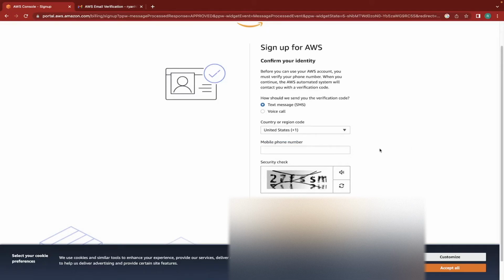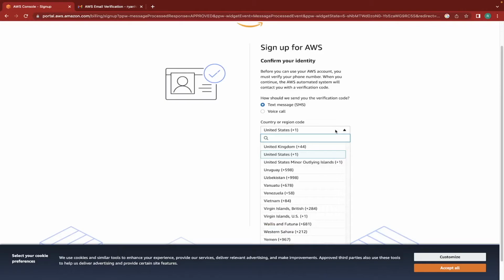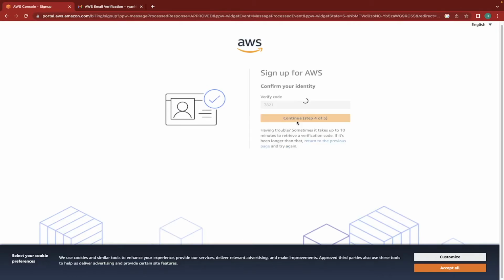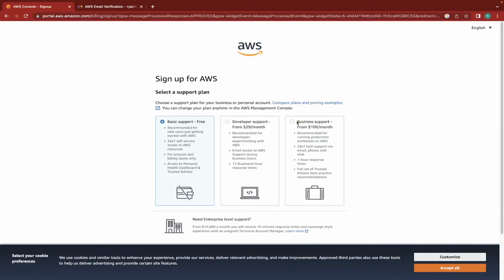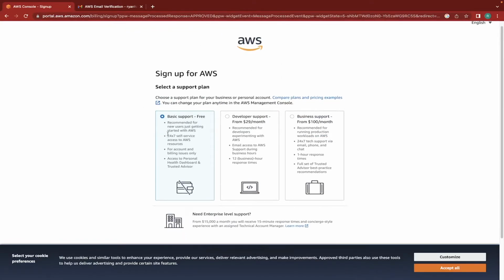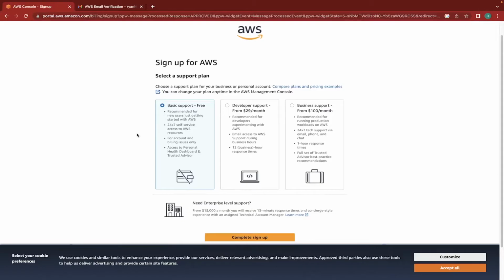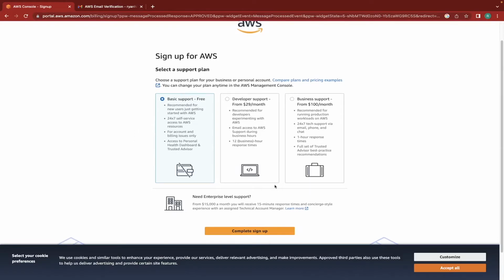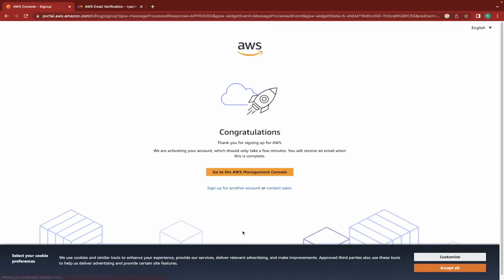Now it wants you to verify your phone number, so select text message, which is probably the easiest, and your country and phone number. Now just wait for your verification code. It should happen within seconds. I've got it here, and continue to the next step, and then you want to select which plan you want. Assuming you're just using this for your own personal use, you want the basic version. That's the free tier, and complete the sign up.